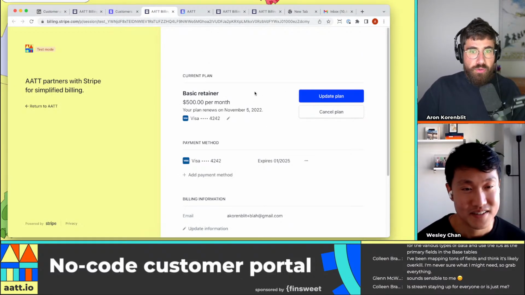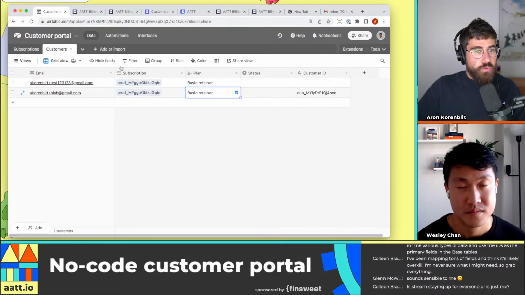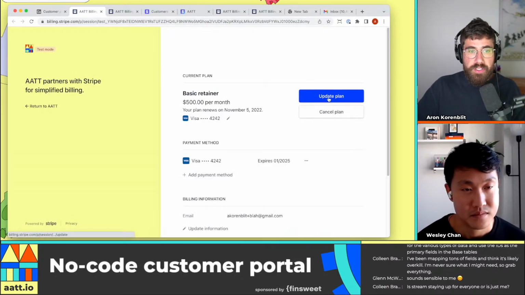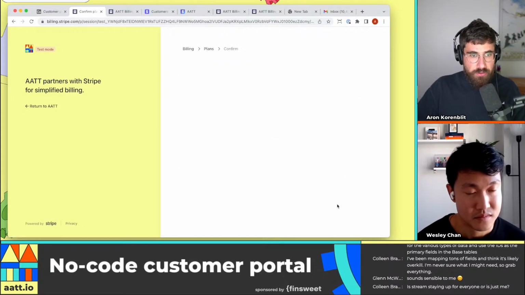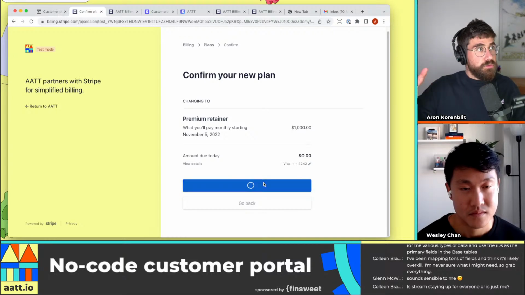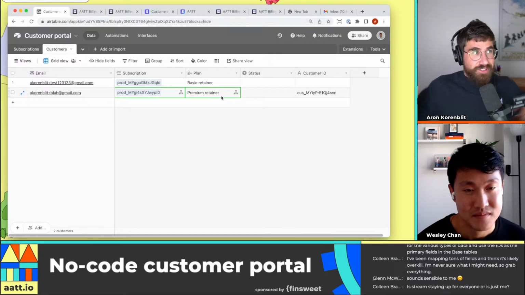Yeah. Okay, cool. So here I'm on the basic, which matches what we see here in Airtable. Let me just make sure I have the automation that is on. There we go, I do. Okay, let's update. Let's continue. I'm now on the premium retainer. Let's confirm. Go to Airtable. Yes.